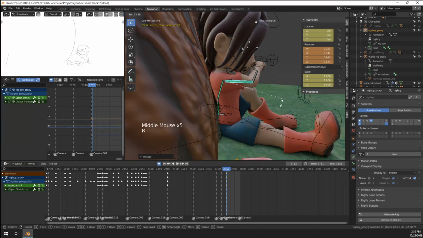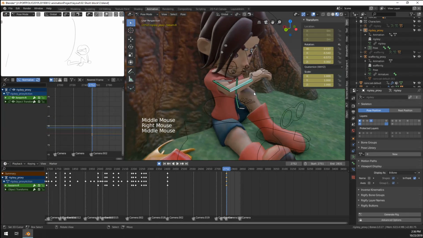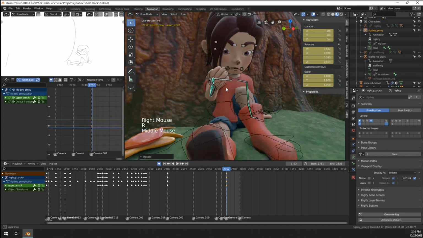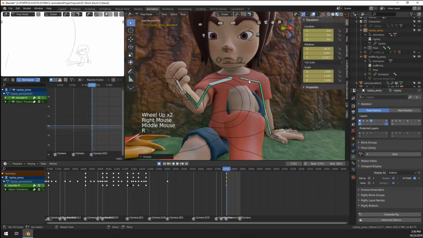I'm thinking of making him yawn, which is making me yawn. I'll bring a little bit of life to the character. What do you think?